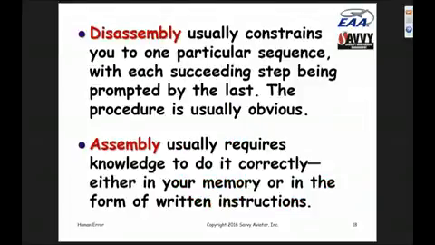And the point that I'm trying to illustrate with this picture is that disassembly usually constrains you to one particular sequence, with each succeeding step being prompted by the last, and the procedure is usually obvious. But assembly requires knowledge to do correctly, either in your memory or in the form of written instructions. And typically in the assembly process, there are a lot of ways to screw things up, whereas in the disassembly process, the procedure is usually pretty obvious, and there's usually only one way to do it.